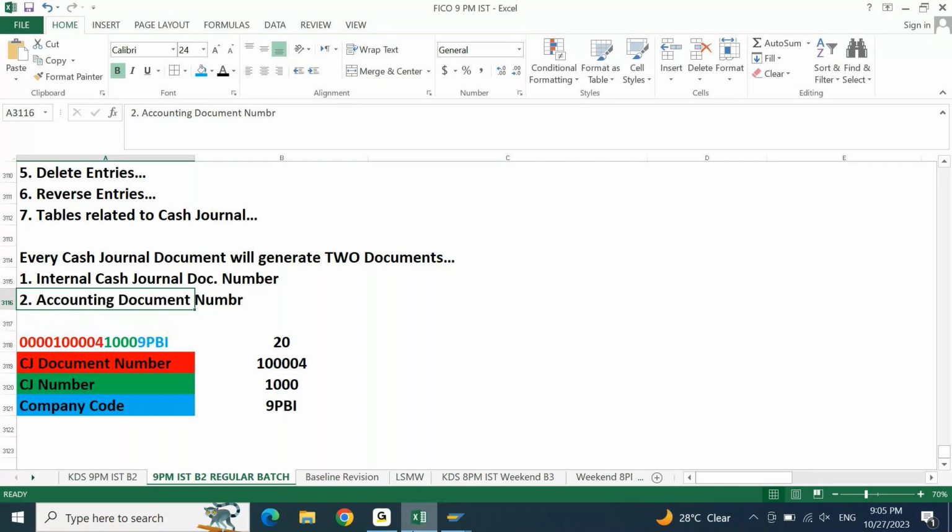Then, sir, for this scenario, we have to create GL master data multiple times and cash journal number multiple times. But the remaining configuration is one time only, right, sir? Correct. Only these two are multiple times. Okay. Thank you, sir.